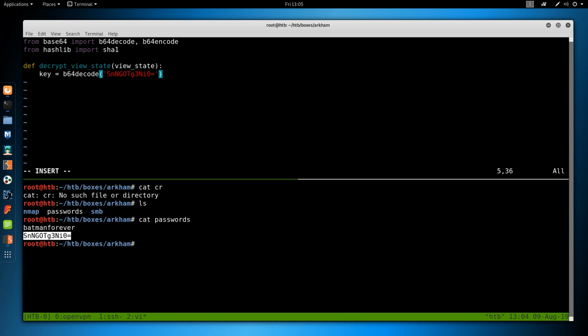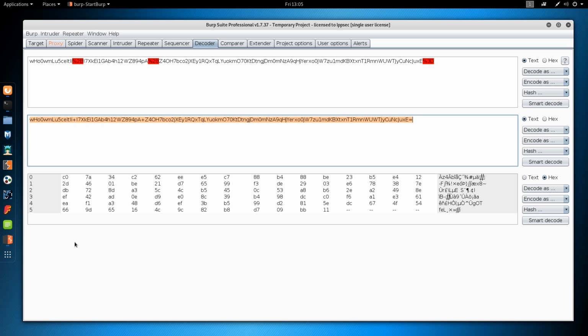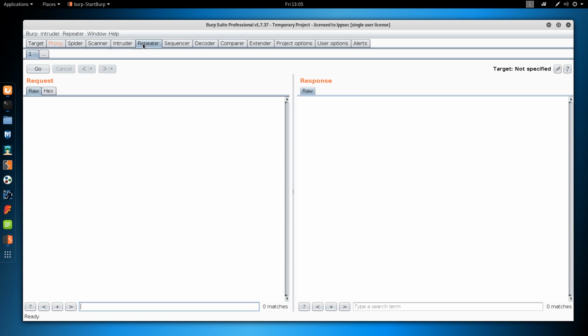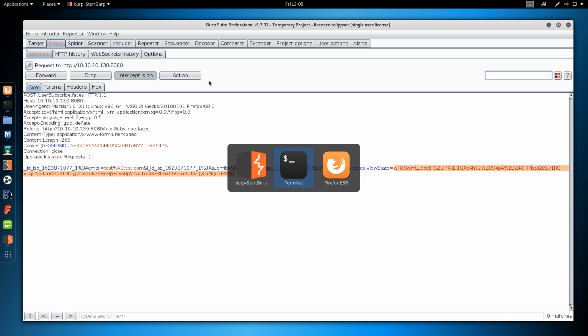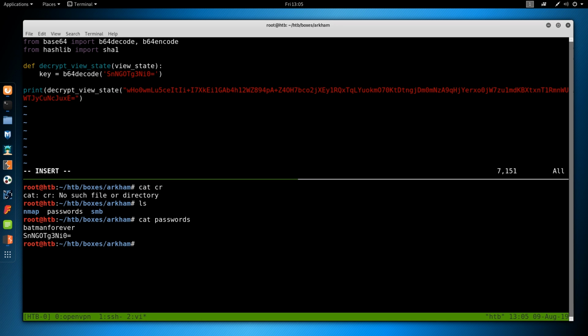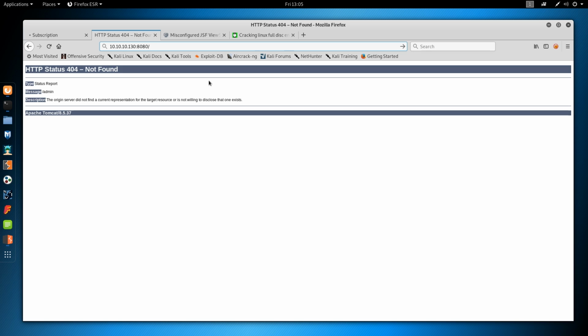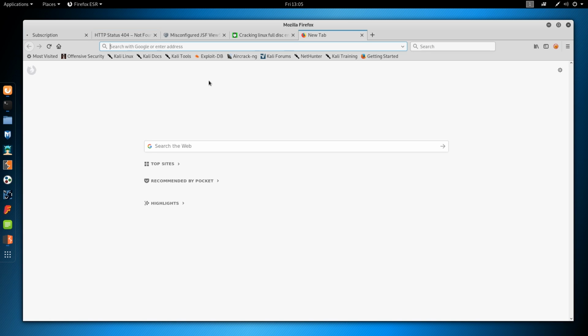Okay, now we run into the problem of not knowing what encryption algorithm this is. So we could try print decrypt ViewState, and we just need to get a ViewState. So this string came from here. This is the ViewState we want to decrypt, but we don't know how it was encrypted. So this is where we have to go and read documentation from Apache MyFaces.